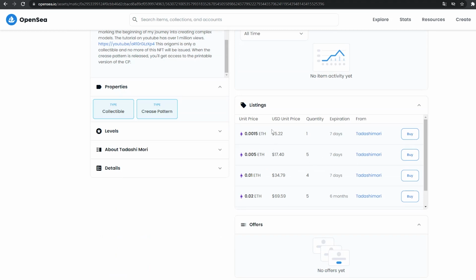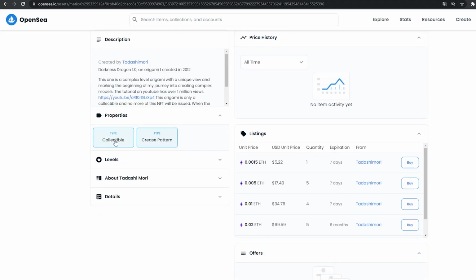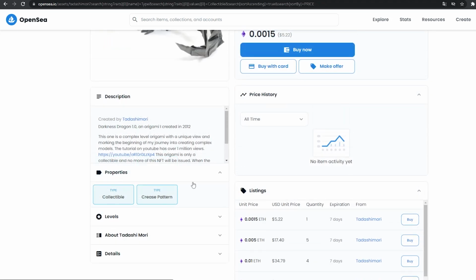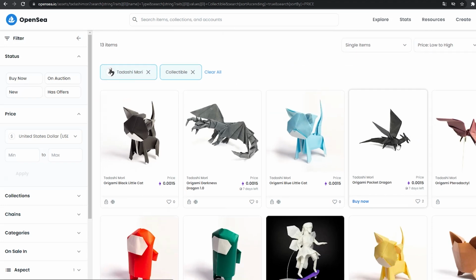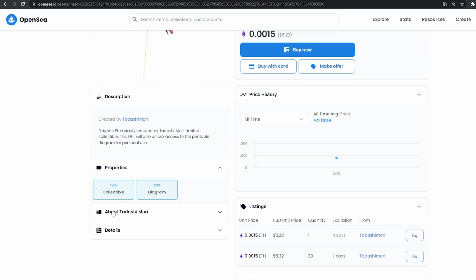And here you will find that there is one NFT being sold by $5, 5 being sold by $17, 4 being sold by $34, and 5 being sold by $69. Another thing I want to show you, here in the properties I put this collectible tag, which means I won't make more copies of this NFT. And there's also this crease pattern tag, that means that you have access to the crease pattern when it gets released. If you click on the tag, you will see all the origamis that has the same tag. And here in this other example, you can see that there is also the diagram tag.